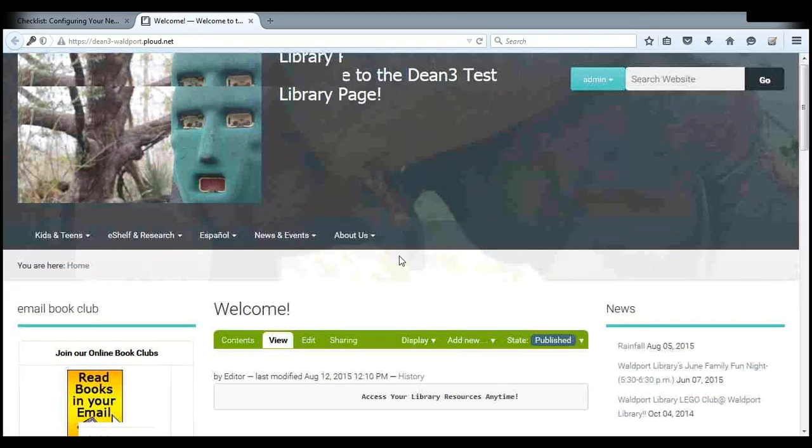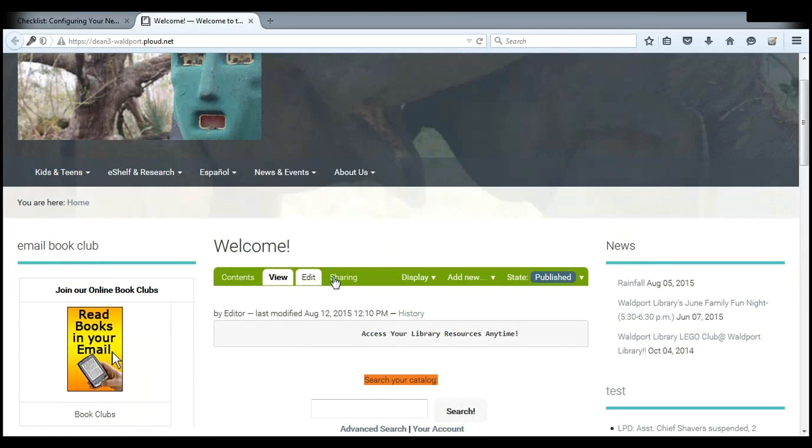And then also there's this green editing bar that'll appear in the middle of the page. As long as you're logged in and you have the correct permissions to edit things, you'll see this green bar across the top of every page that you go to in your site. And this will give you a bunch of options for things that you can do.